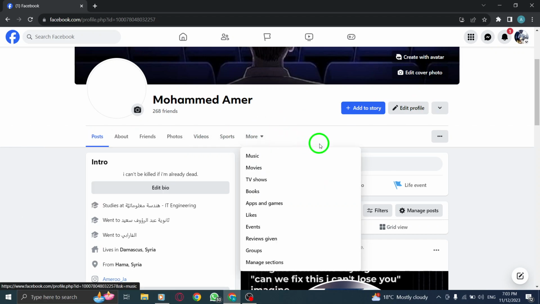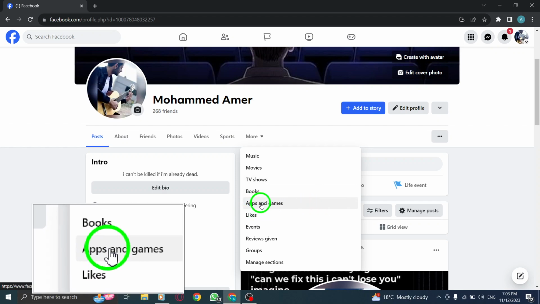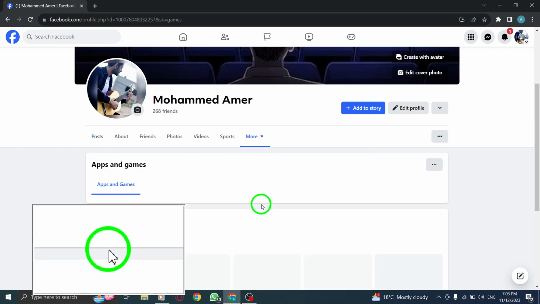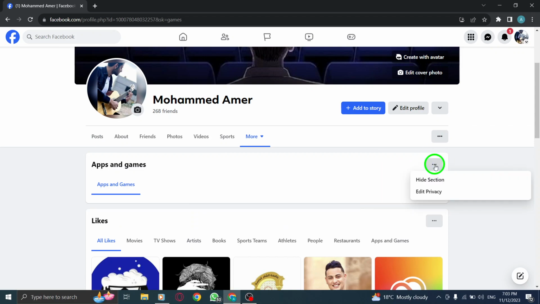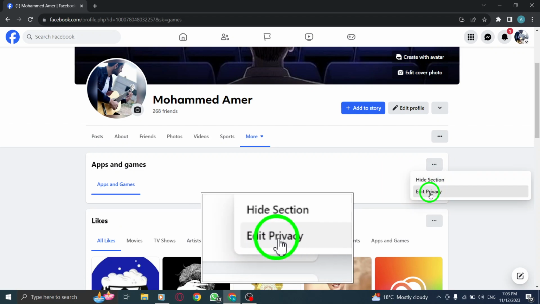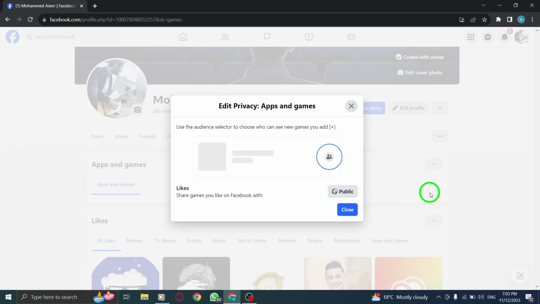Step 5. Scroll down until you see the section titled Apps and Games. Click on the 3 dots icon next to it. Step 6. A menu will appear. Choose Edit Privacy to modify the privacy settings.